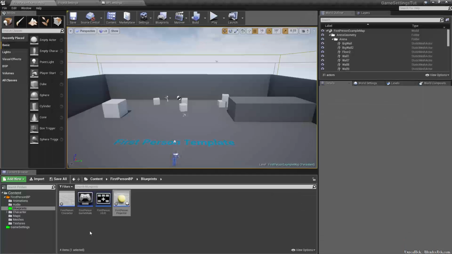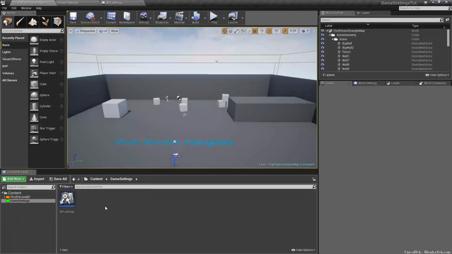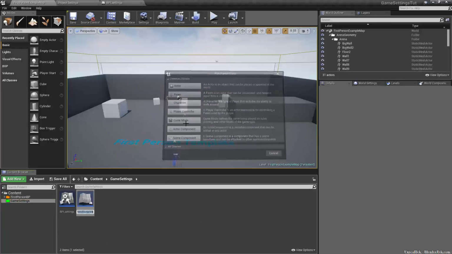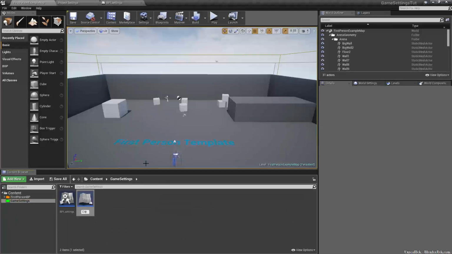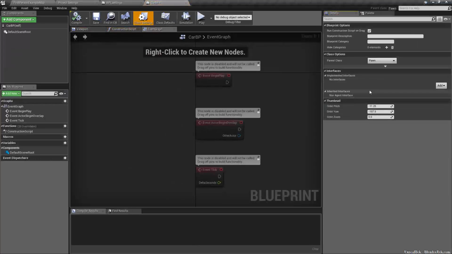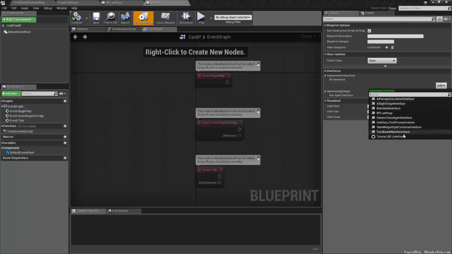And just how you would implement this is, if we go back to game settings, if we created a new blueprint, let's say we created a new pawn, let's say it was a car or something, so car BP, all we would have to do is go to class settings, and you see interfaces over here on the right hand side. Implemented interfaces, none. If we hit the add, you'll see all the interfaces we can add, and well, there's ours, blueprint interface settings.